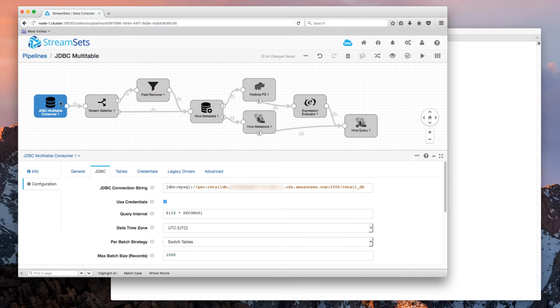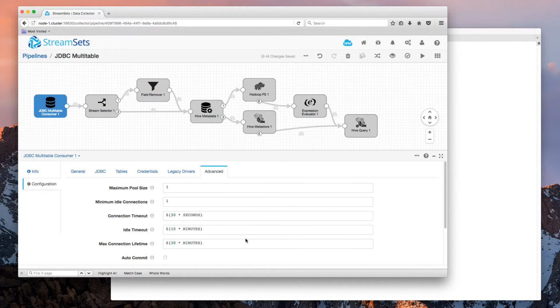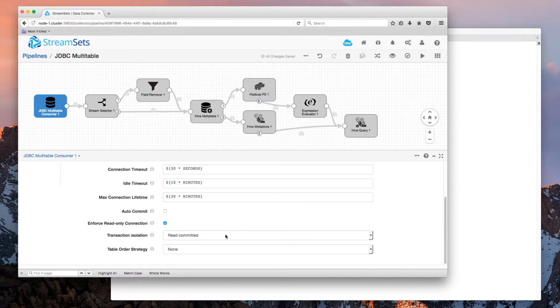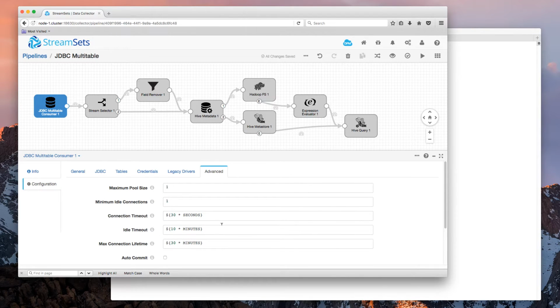So I've got the multi-table consumer here. I've got my connection string to MySQL database on Amazon RDS. And one thing to call out here, and this is a MySQL peculiarity: by default, MySQL runs in a mode called repeatable read, transaction isolation of repeatable read, which means that if we make repeated queries, we always get the same data. So that's not what we want when data is changing. So we change the transaction isolation to read committed. So that's definitely something you should look at with MySQL.